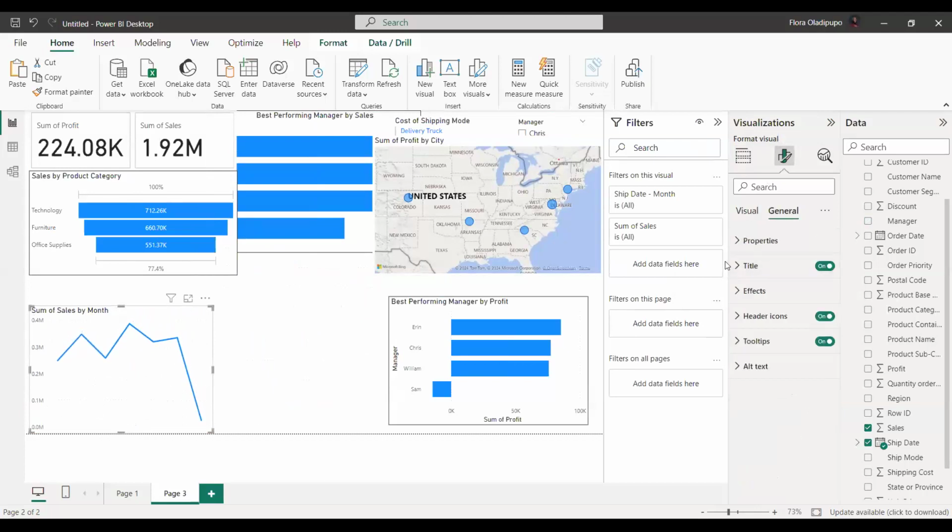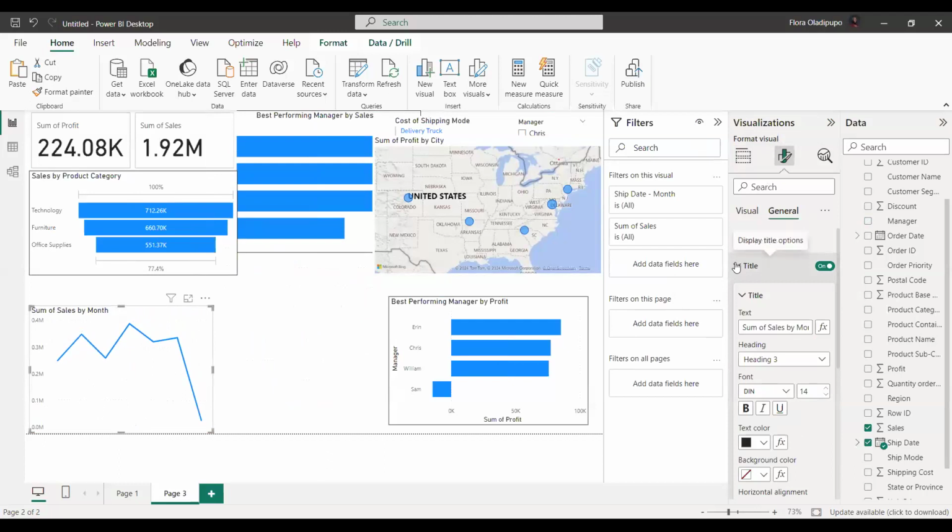So you people that are designing your dashboard, how is it going? Hope it's going smoothly.